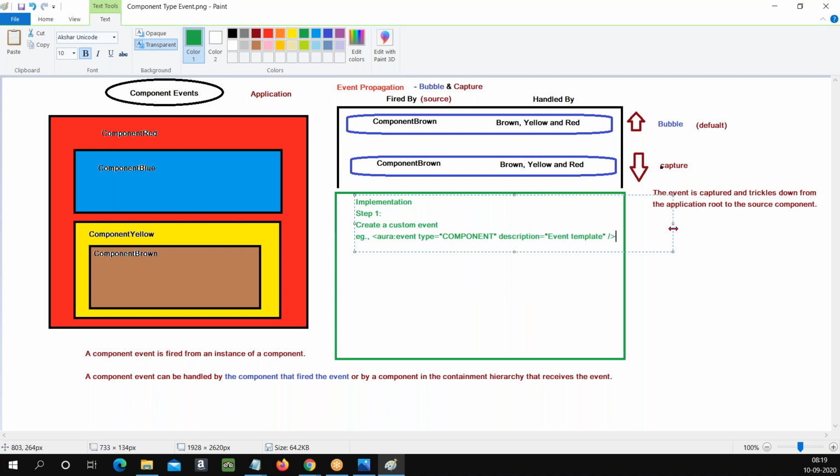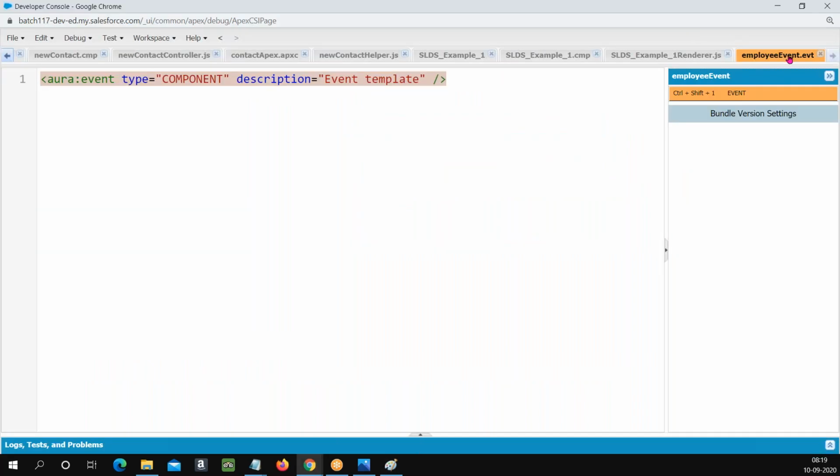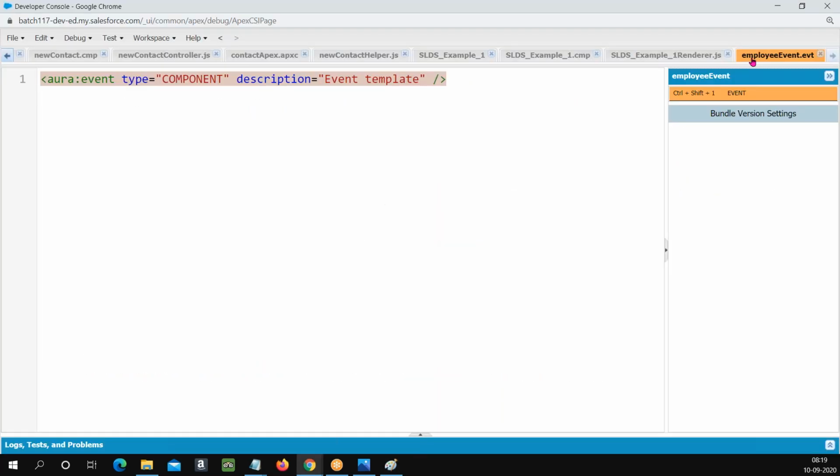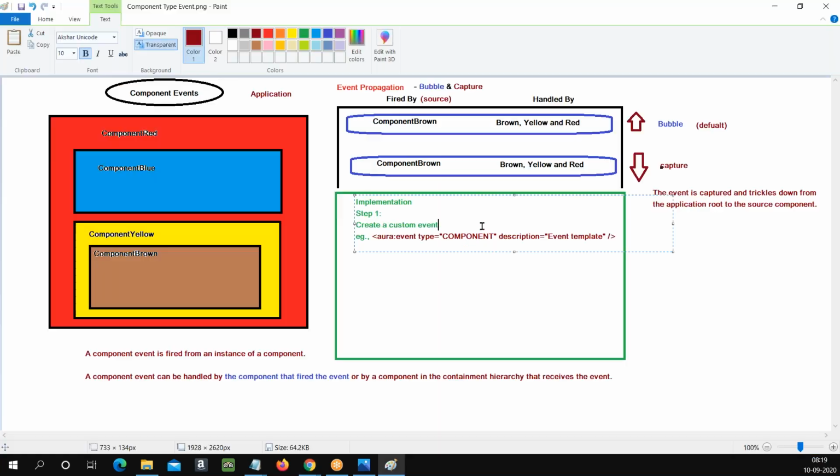Example like this. The extension of the file is going to be dot evt. Got me? So you created it. Now what is the name of the event? The name of the event is employee event. Got me? So this is the name.